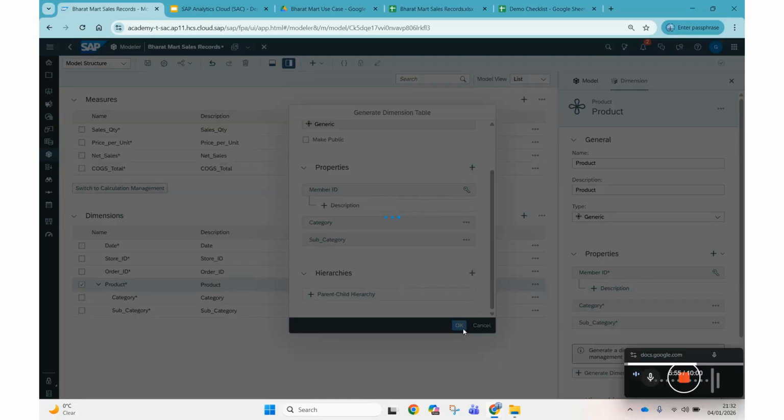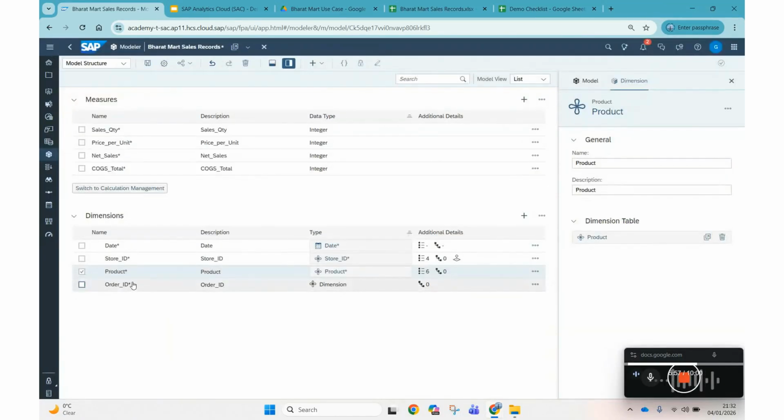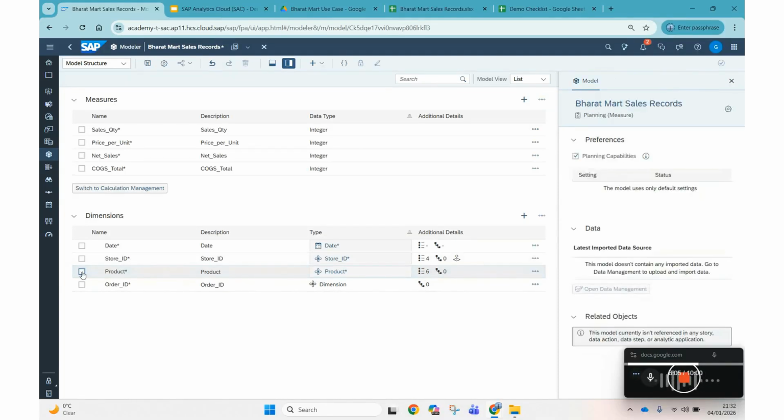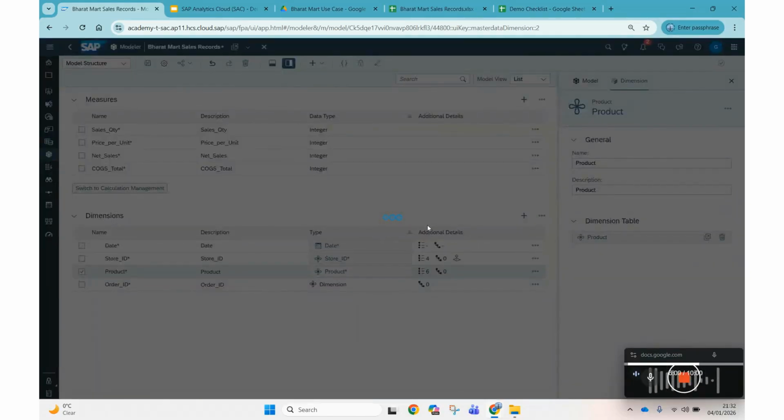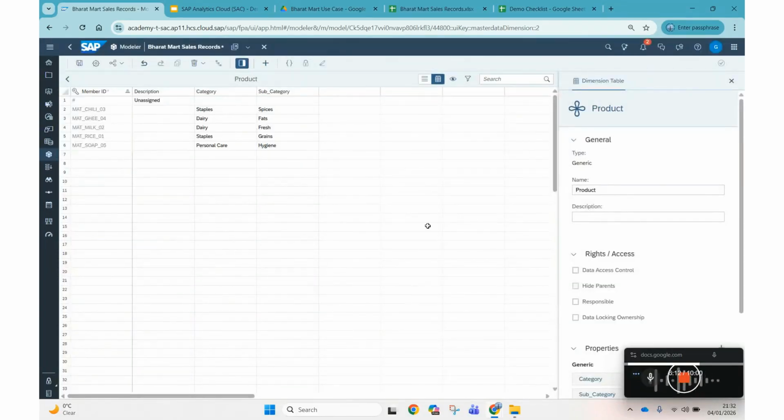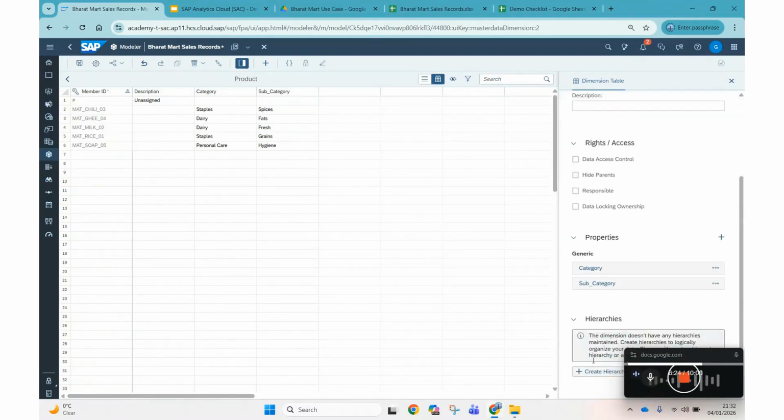So now the system is identifying all the unique product IDs and it is merging them into one dimension table. So you can see there are six products that it has identified. Now we are also going to do an interesting thing. We are going to create a level based hierarchy for the product. So as you can see, some of our products are part of the staples category, some of them are dairy, and then within staples you can have spices or grains. So this is a classic example of building a level based hierarchy.